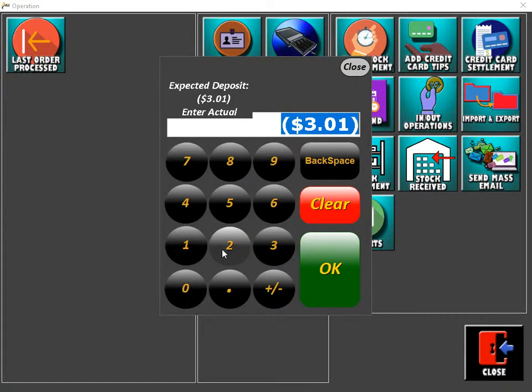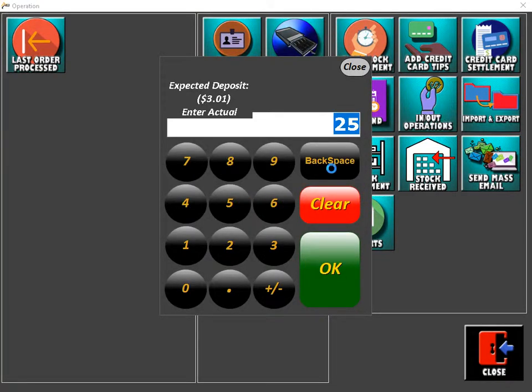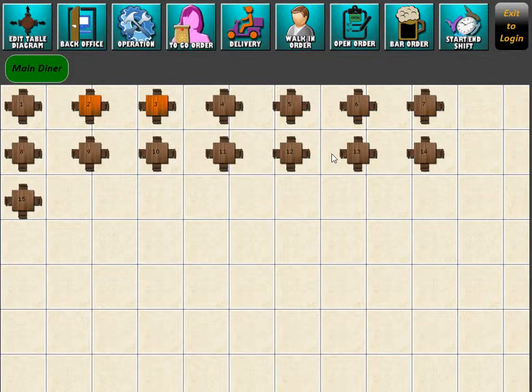Let's say it's actually $25 in my deposit. I'm going to confirm the amount is correct. What it's going to do is it's going to print me a report that's basically going to close out my entire day and then give me a grand total from everything.